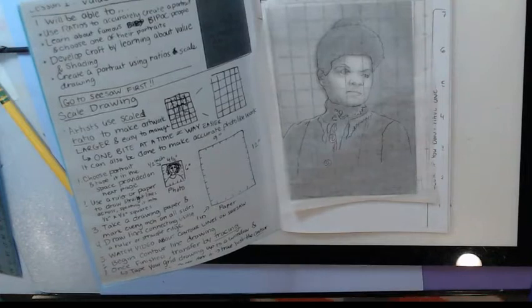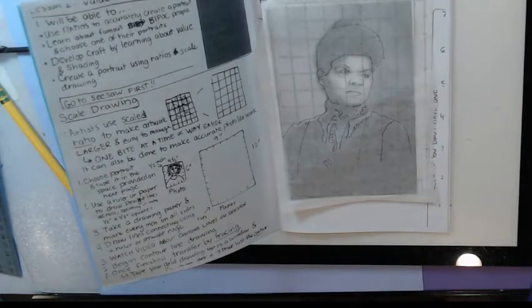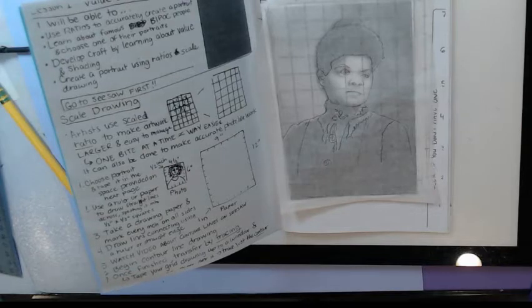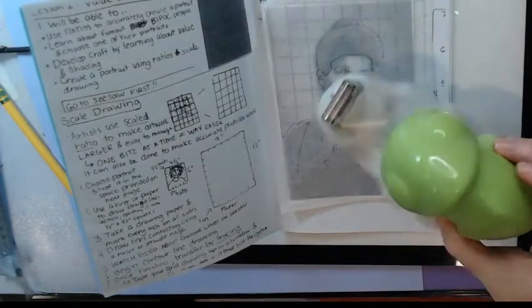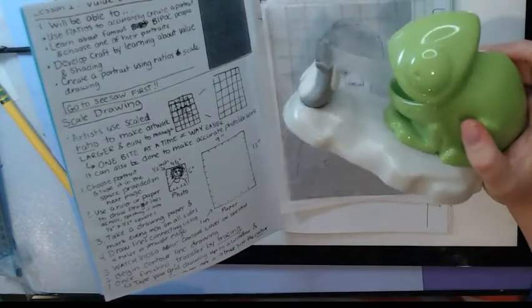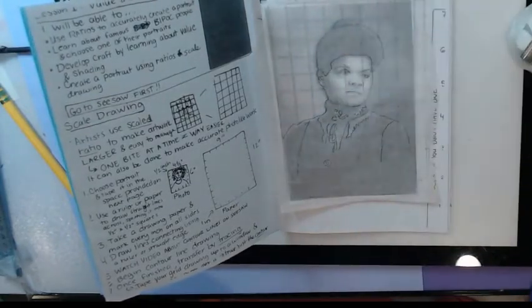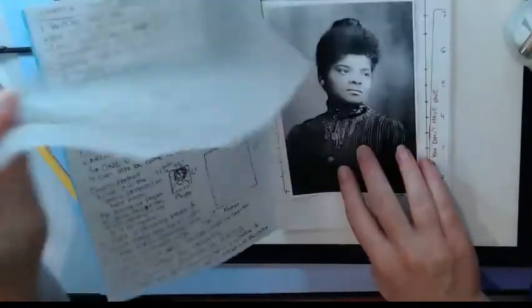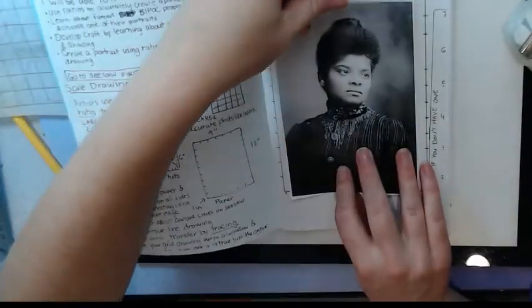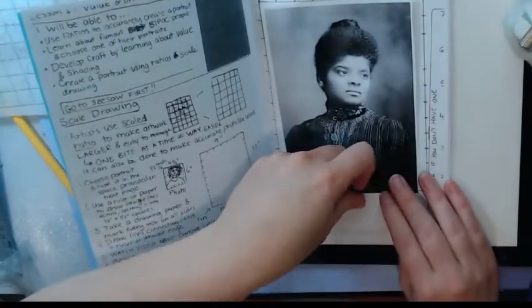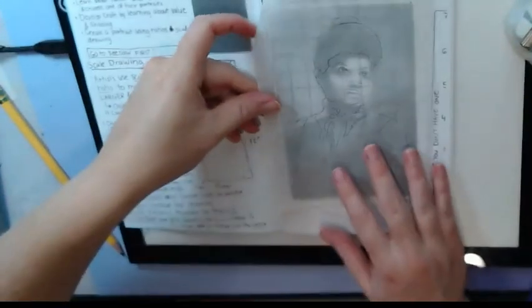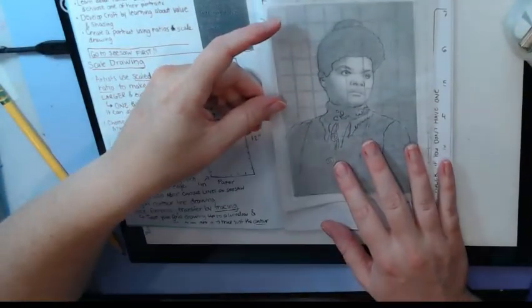So let me get some tape. But you haven't seen my handy dandy chameleon in a while. So what I'm gonna do is I'm gonna tape her down on both sides here. That way I'm not losing her. Then I'm gonna try and line this up again.